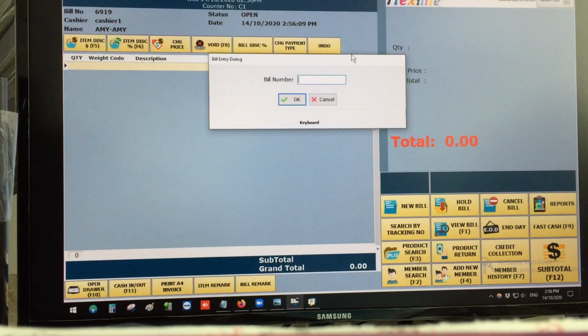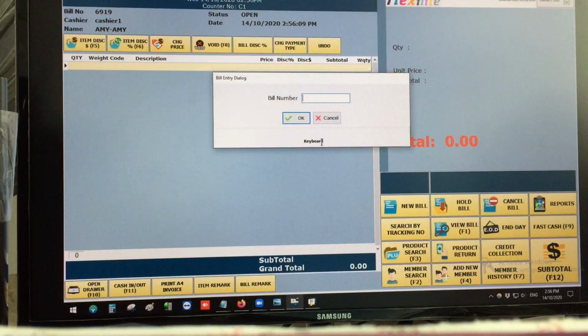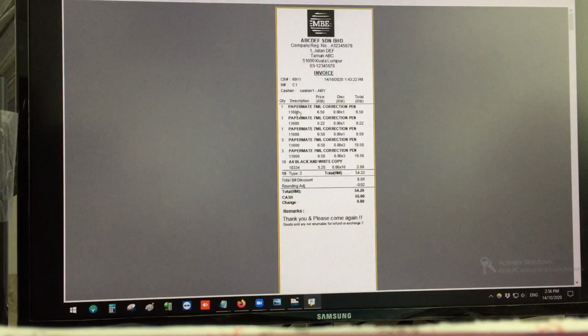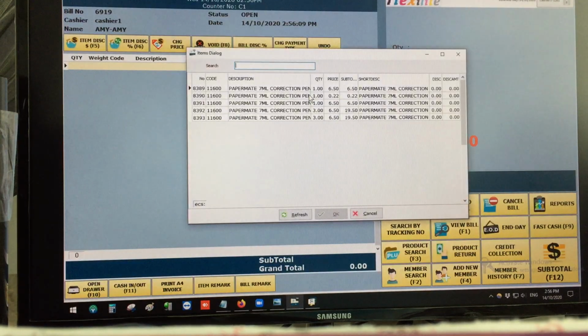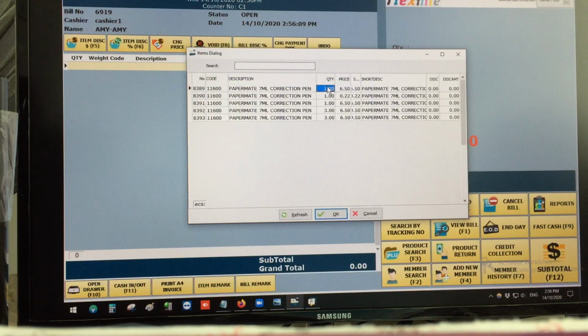So either way, you will reach this screen. The system will prompt and ask you what the receipt number is. So the system will also double check with you. Okay, so for the receipt number, you need to refer back to the receipt, 6911 on top here. Enter. And the system is able to detect that in this receipt, this is how many Paper Mate correction pens you bought. So which one do you want to refund?